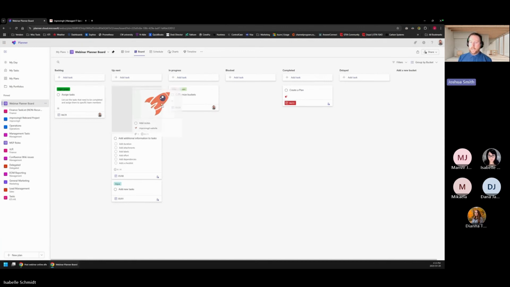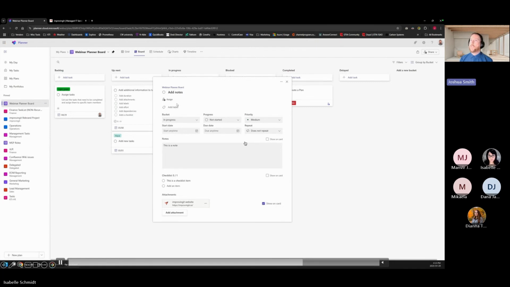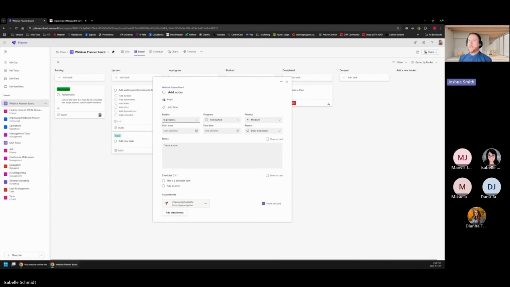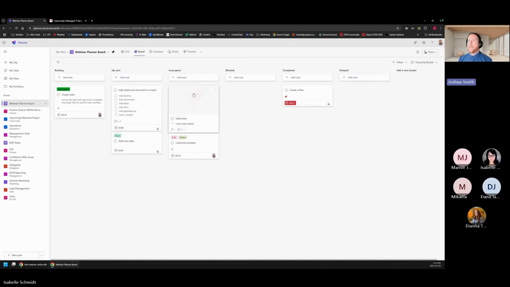So yeah, you can kind of see the general layout of what you're looking at here. And then finally, you can move things backwards and forwards. So you can change the bucket from within the task as well. You can see that moved it back to the up next column. But for me, I think it's nice to have that visualization of dragging that task along, particularly when you drag it to completed because the work is done.